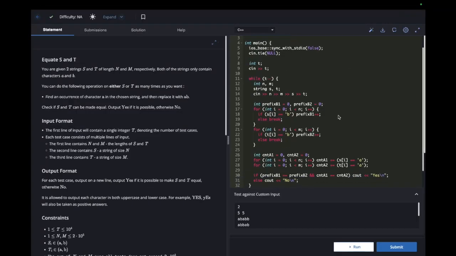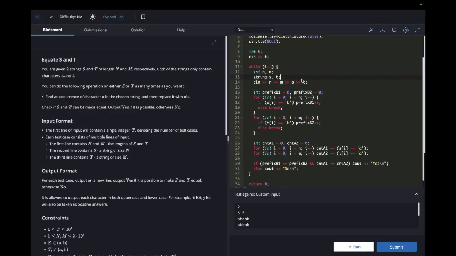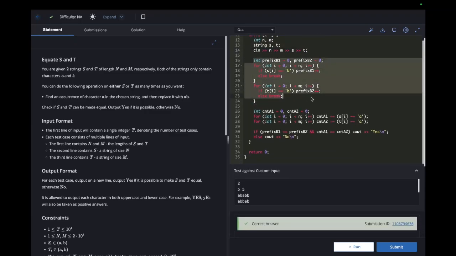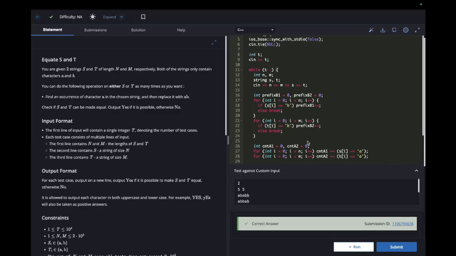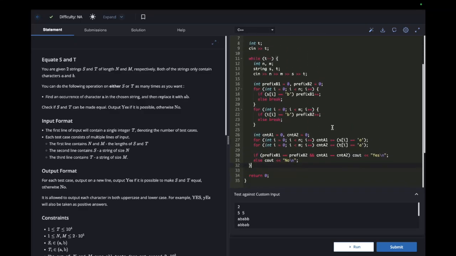So in the code, for each and every test case, I'm first of all taking the inputs. After that, I'm finding out the number of B's in the prefix before any occurrence of A. After that, I'm finding out the number of times A is coming up in the string. And then I'm just checking that if both of these things are equal, then the answer is yes. Otherwise, the answer is no. So that's it for this problem.